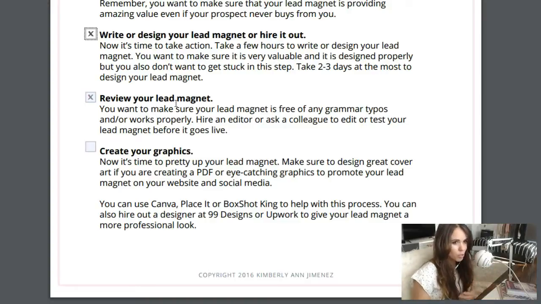But you can also just create a document inside of the Grammarly app and have them review all the content for typos. So it's very, very helpful. Definitely use Grammarly for this step.